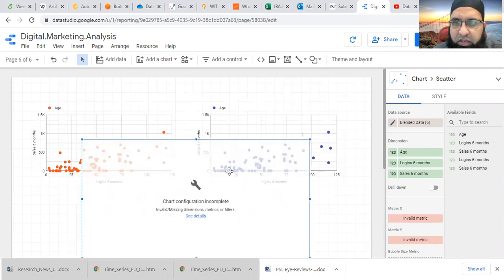Okay. So I think we have finished with this Google Data Studio. Now your job is to just work with these things, make the charts interactive, and try to improve the outlook of the dashboards that you have created.